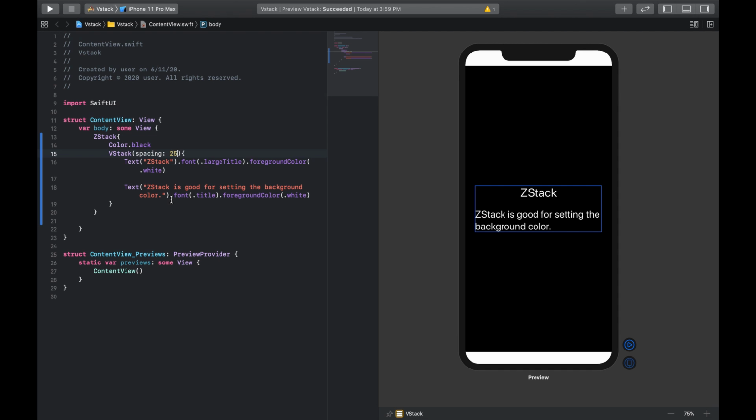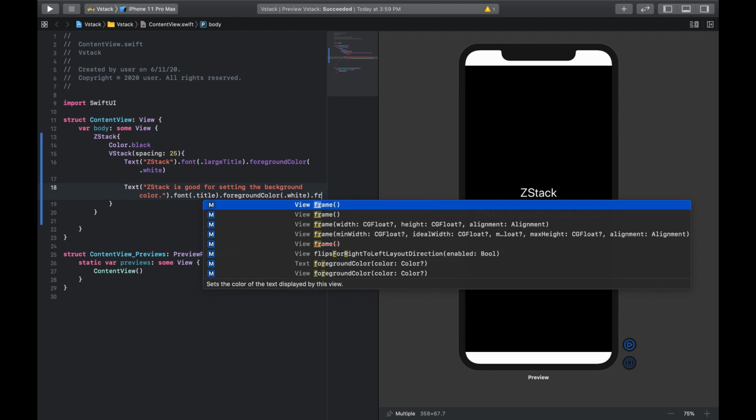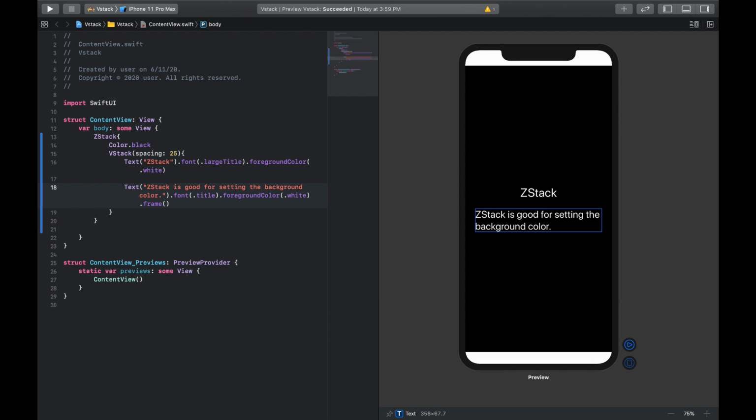So we make it have a bit more space like so, and we could make this expand so that it can contrast this by giving it a frame, and the frame we wanted to push to the edge of the VStack, and for that we could say the max width.